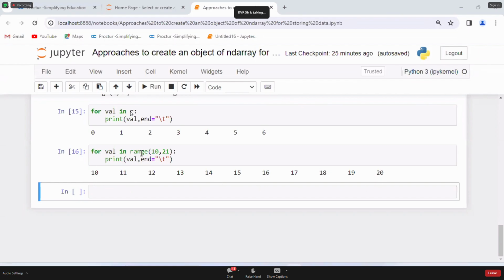For value is equal to range of 10 comma 21, 10 to what? 21 minus 1 is 20. Now I am going to introduce one more syntax.